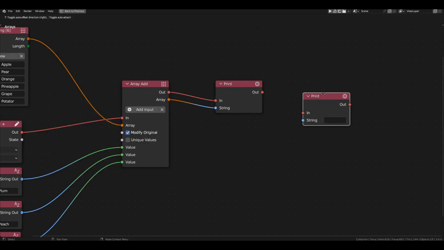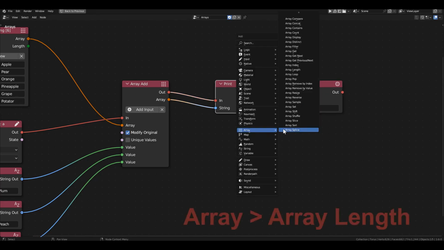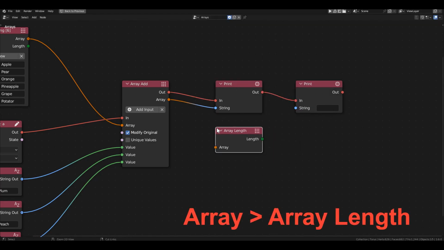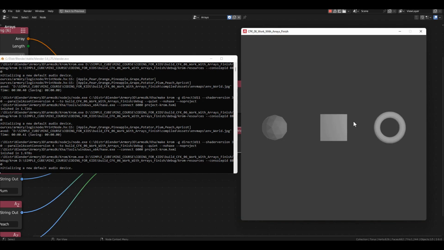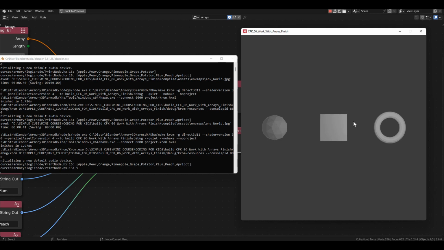Let's add another print block sequentially and connect the length of the new array to it. Now, when pressing the A key, it will output 2 lines in the console: the array itself and, in the next line, the length of the array. Now, let's talk about removing elements from the array.